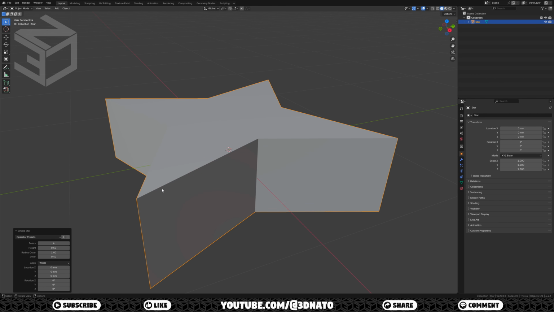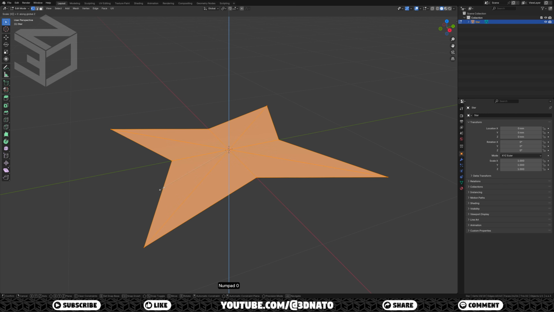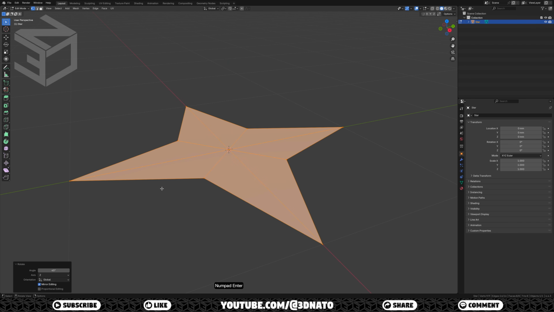Before we start modeling, I like to flatten this 3D shape into a 2D plane. To do this, press Tab to go to Edit Mode, S to Scale, Z to Lock Axis, type 0 and Enter to confirm. This will flatten the mesh, but we'll still need to remove some duplicate vertices. To do this, press M to merge and select By Distance. To align the star points with the X and Y axes, press R to rotate, Z to lock axis, type 45 and Enter to confirm.